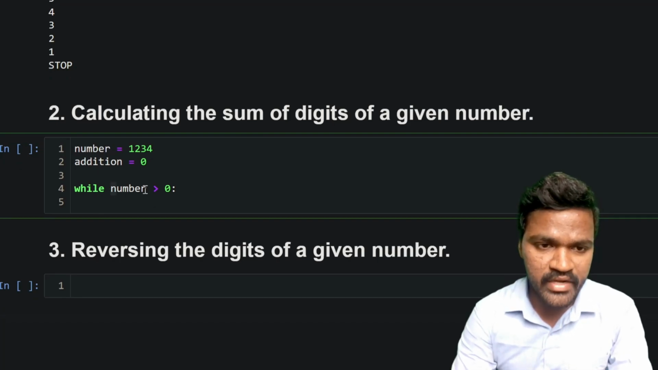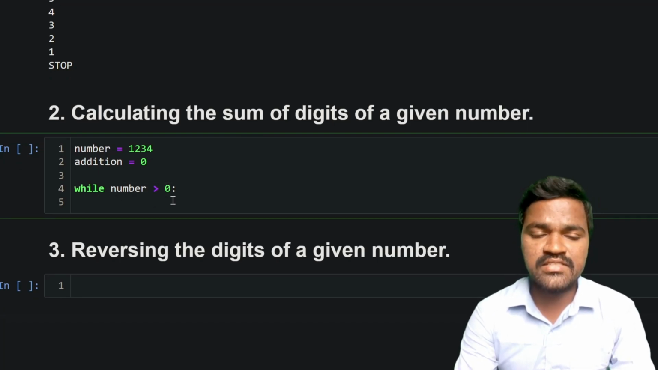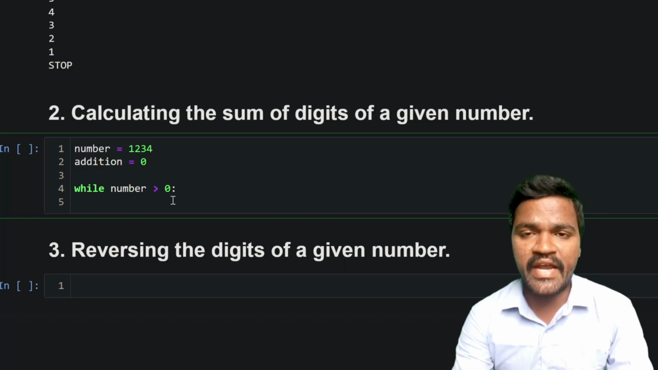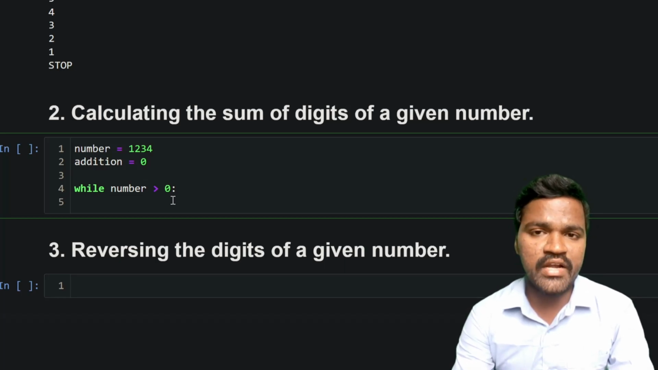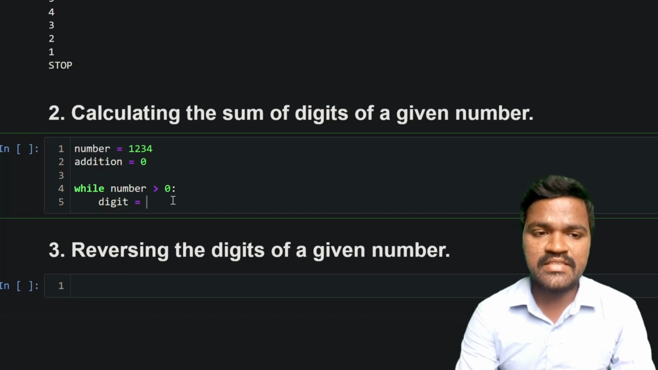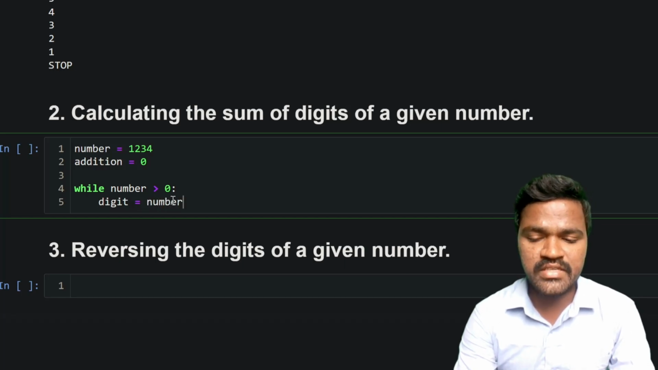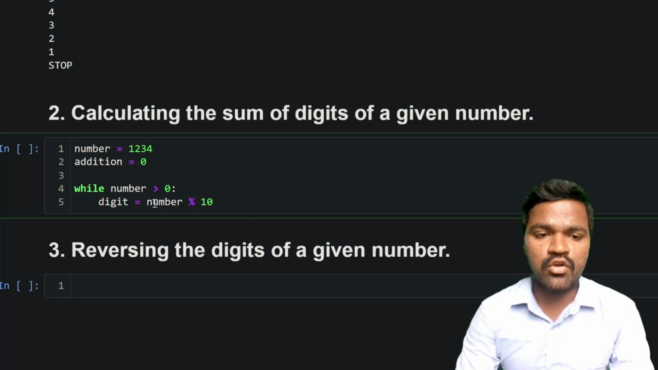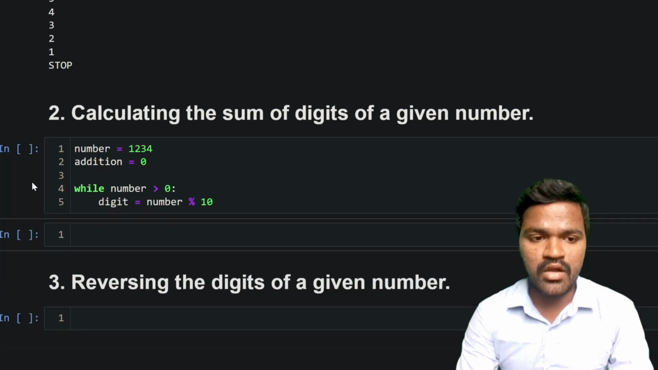So I am mentioning the number as greater than 0. As long as this number is greater than 0, I will be iterating through this loop. Next, I am mentioning something as digit. How I am getting this digit is that I will be mentioning a number modulo operator by 10. By mentioning this modulo operator by 10, I will be getting the last digit of the number. How does that work?